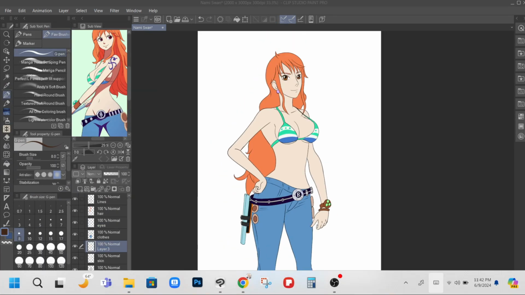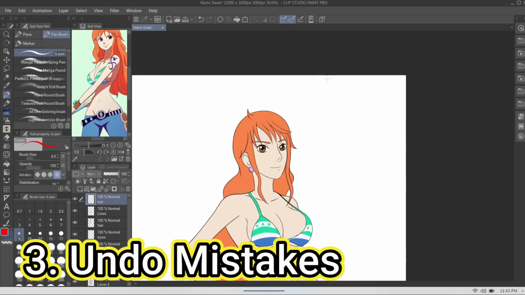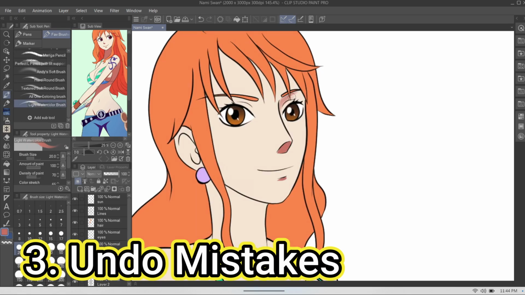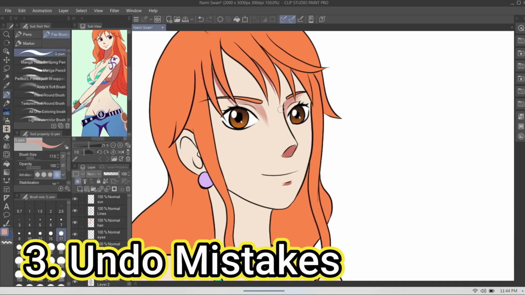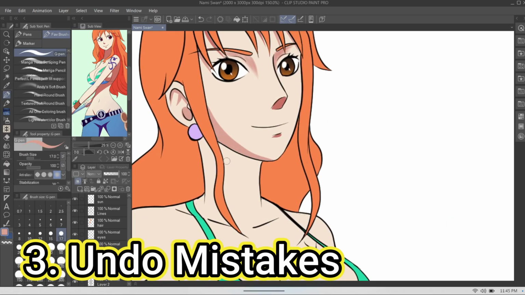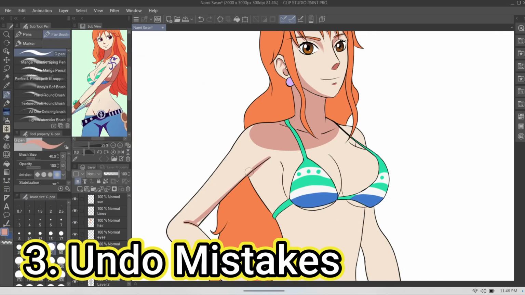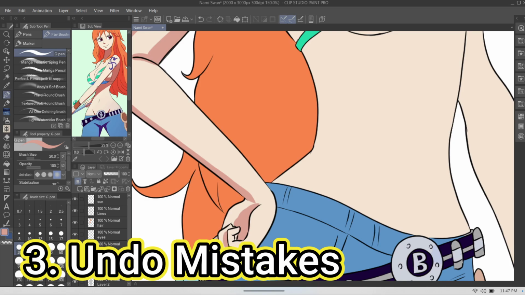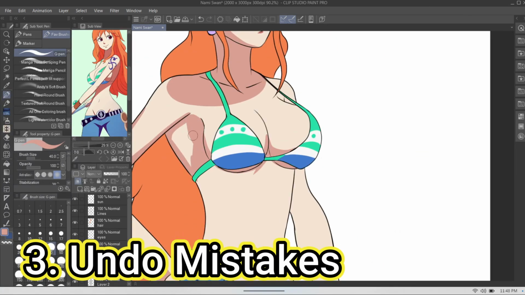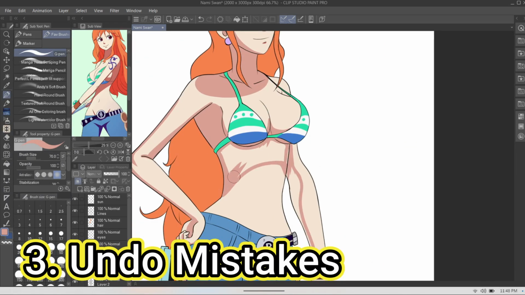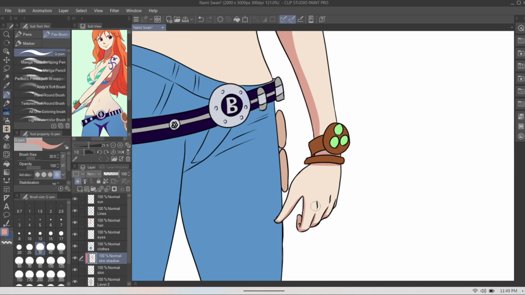Reason number 3 is undoing mistakes. I mean, this is the sweet part, the most convenient and sweet part about digital art. All you have to do, if you mess up, is hit the back button. Control Z, baby. Can't beat that. If you make a mistake with traditional art, guess what?